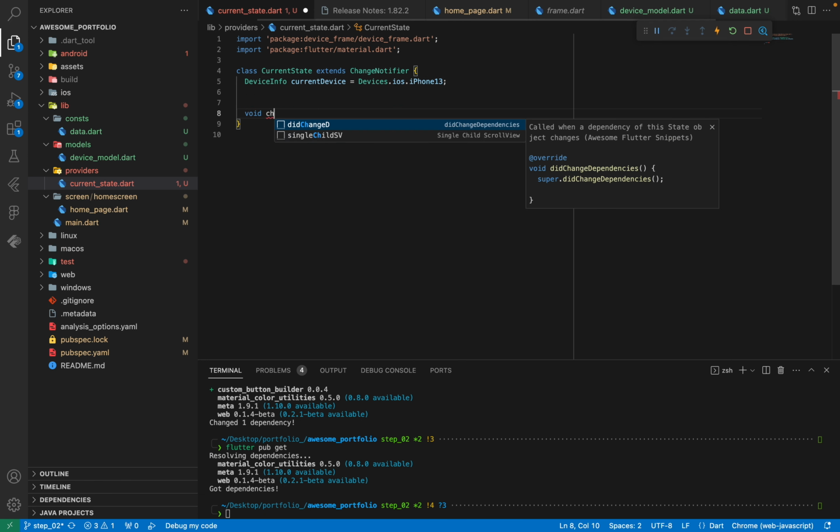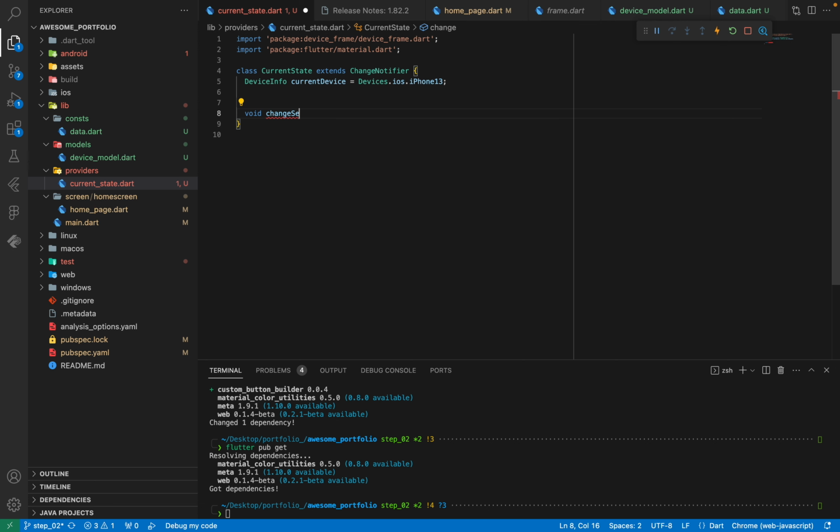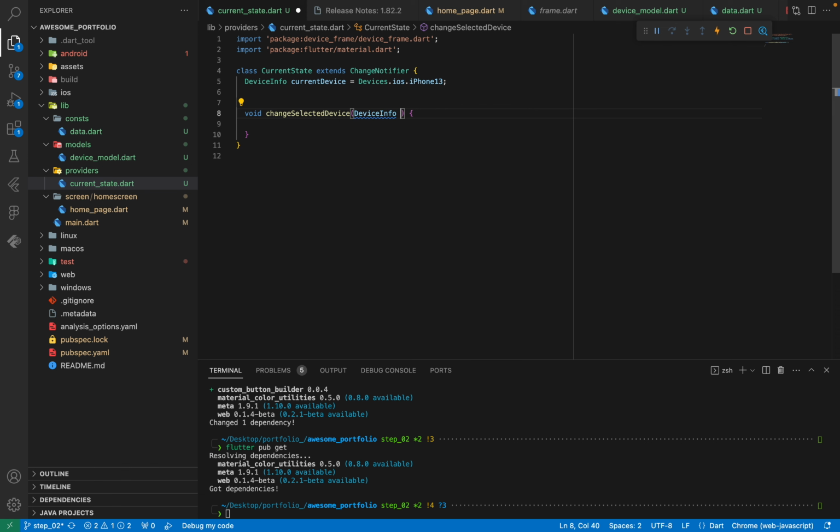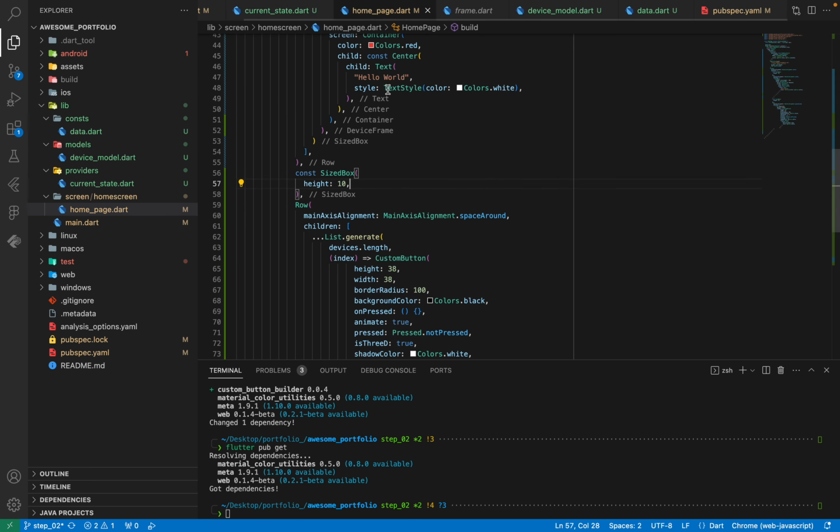Okay. Now I'll create a function, change selected device. What this will do is take a device info as a parameter and change the current device and notify listeners. This function, now what we can do is we'll just simply copy this function and go to the home page, right? Let's just rerun the application once again.